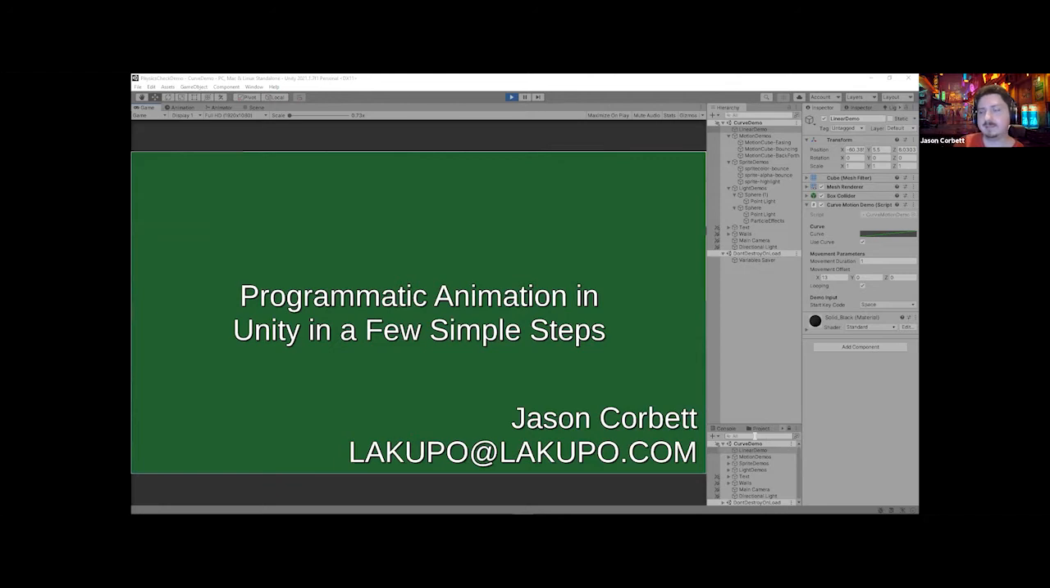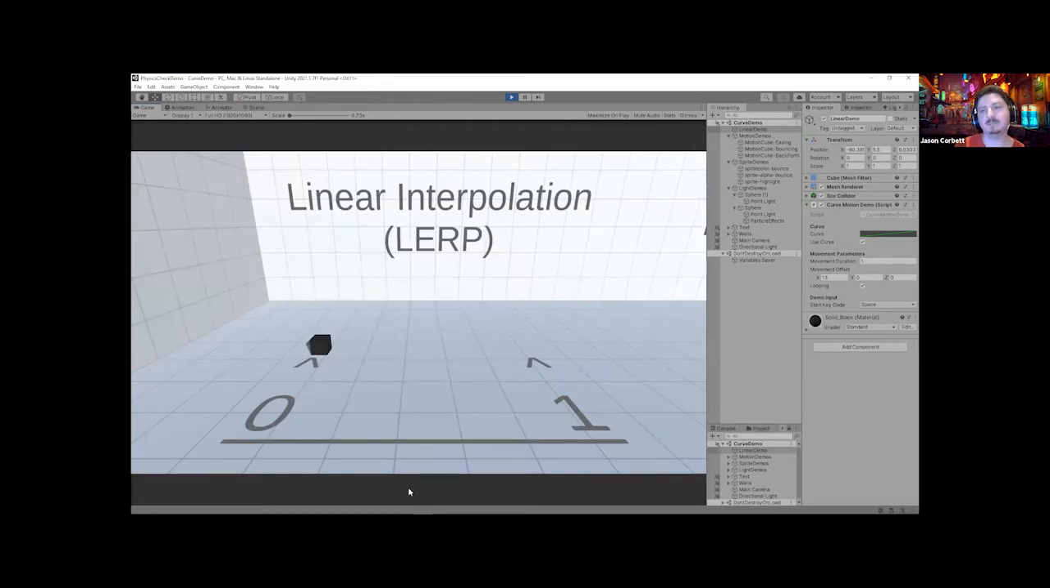So that's where we have the joys of linear interpolation, or LERP for short. Linear interpolation is a mathematical function that calculates the intermediate steps between two numbers or a set of numbers. What does that actually mean? It means we can take something from one point to another.